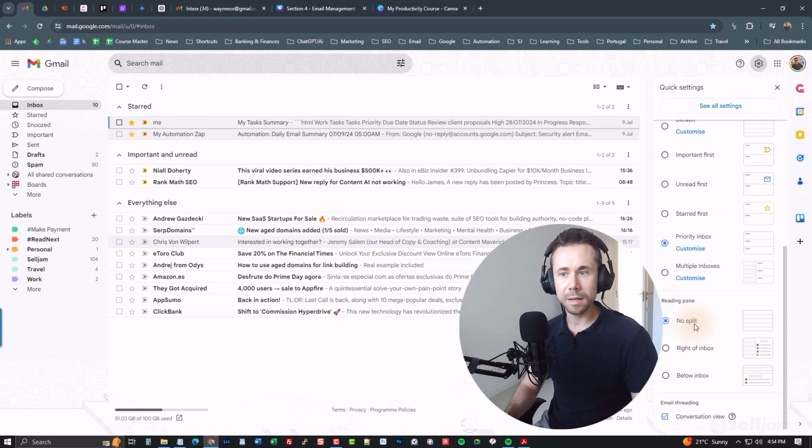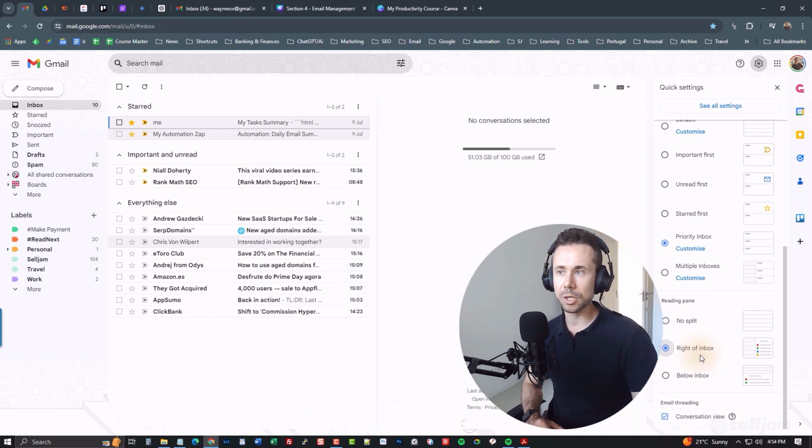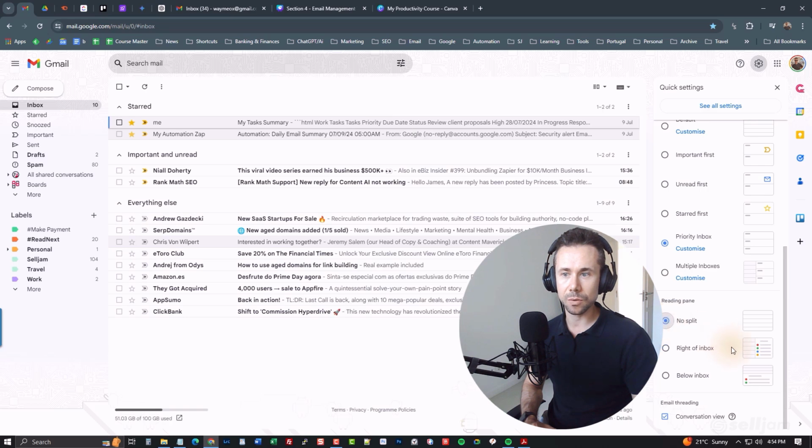The reading pane, no split, is normally the default setting I have, but you are able to use a reading pane. I sometimes use it when I need to get through a whole batch of emails and quickly, one by one, have a look and see what the content is, reply to emails, that sort of thing. I generally use it for the everything else emails that you see here, but by default, I keep it to the no split.